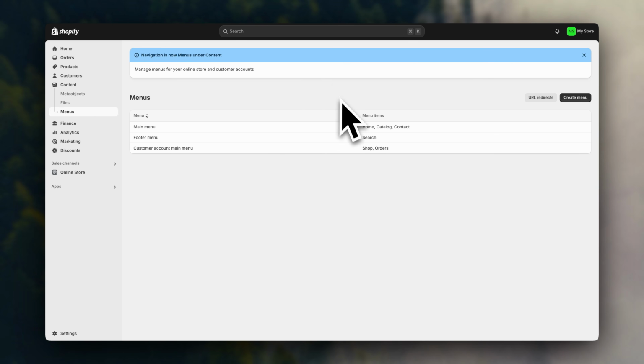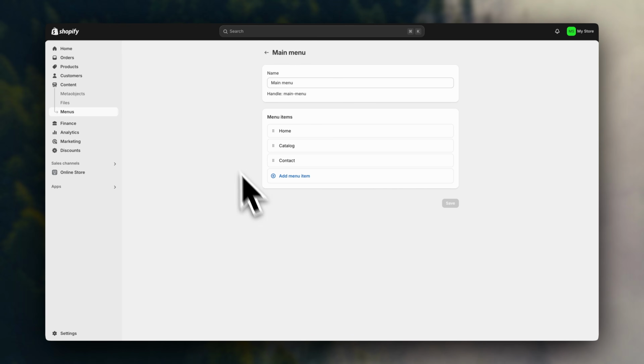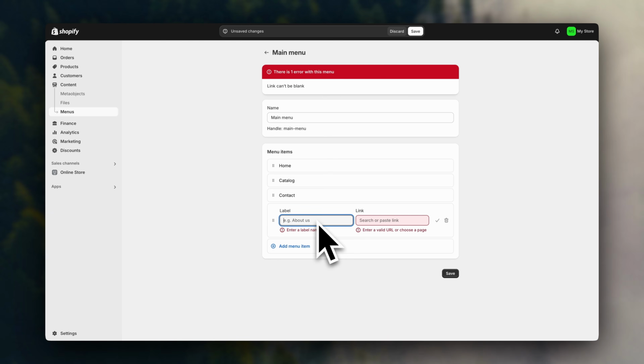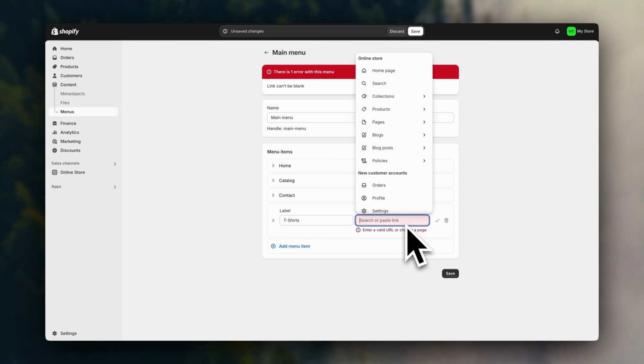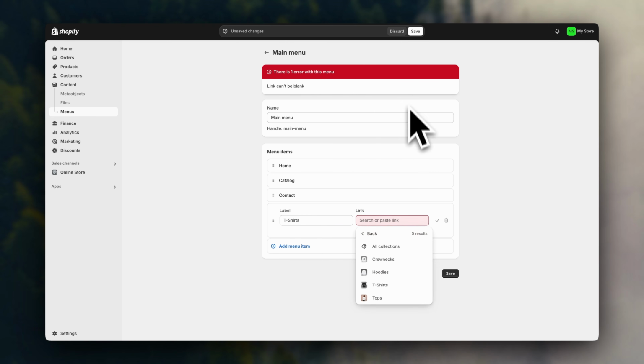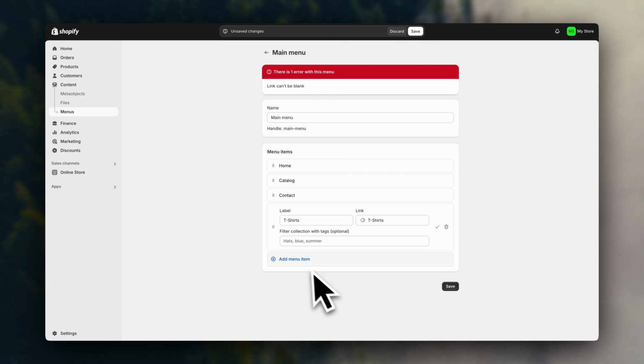And here we have our navigation menus. So let's click on main menu. And here we can add our menu items. So the idea here is to add a menu item for each of your collections so that they are very easily accessible. So I'm going to enter t-shirts. And here I'm going to link to my t-shirts collection. Next one.